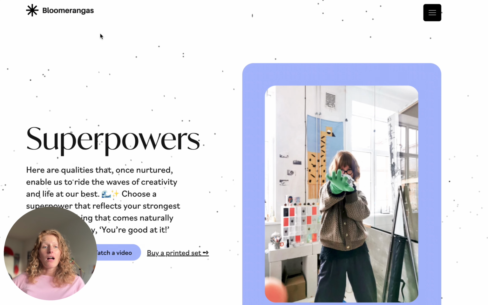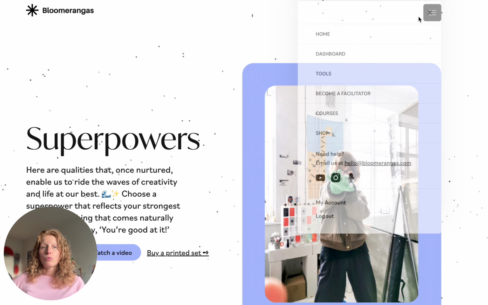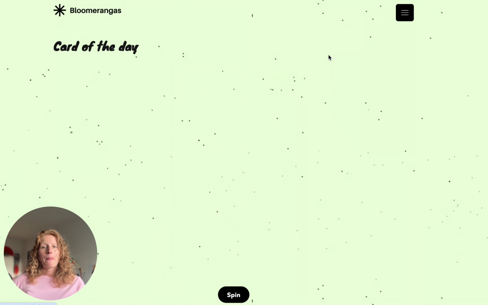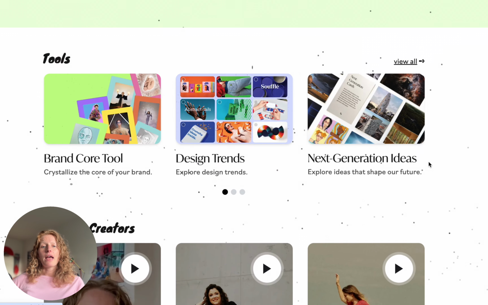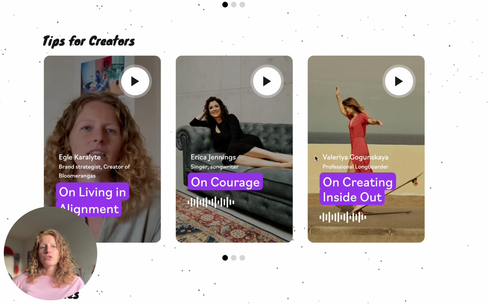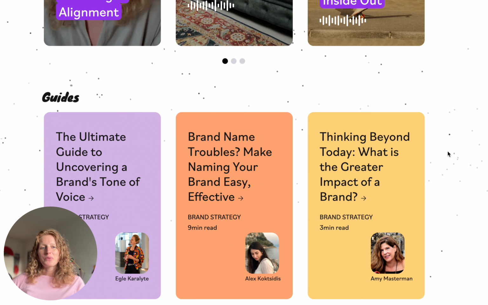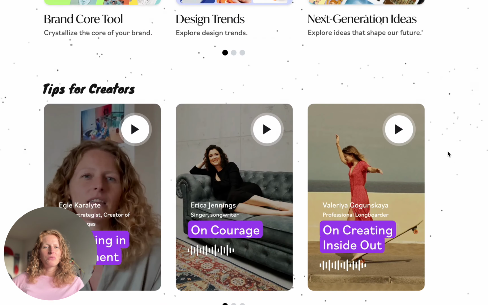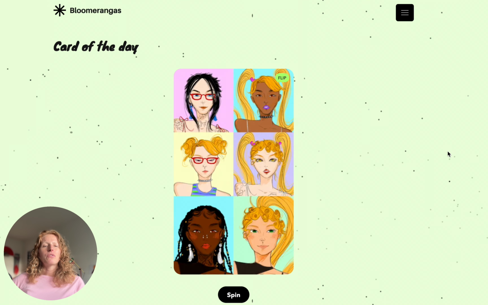So this is how the Bloomerangas tool website currently works. As I mentioned, we will be adding more tools and more quests in the future, more tips as well, so stay tuned. For now, this is a good foundation to build your brand canvas, the foundational layer for your brand.